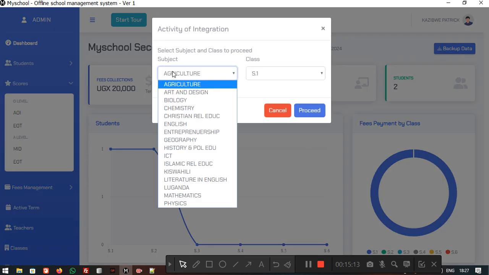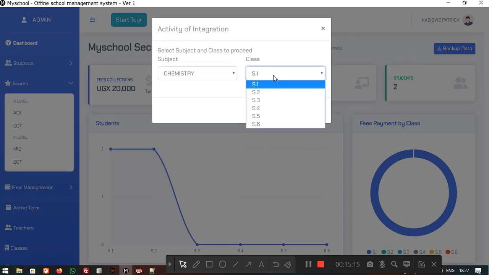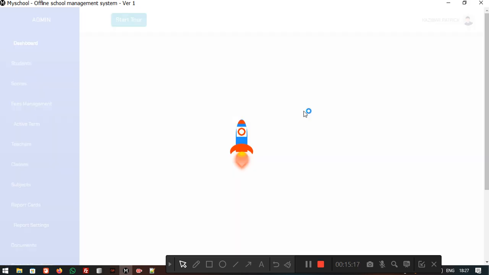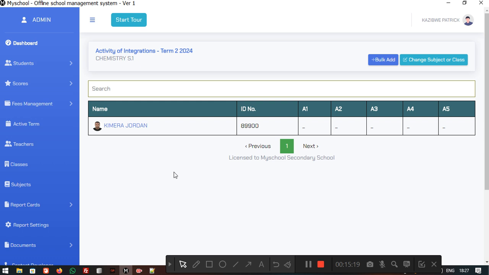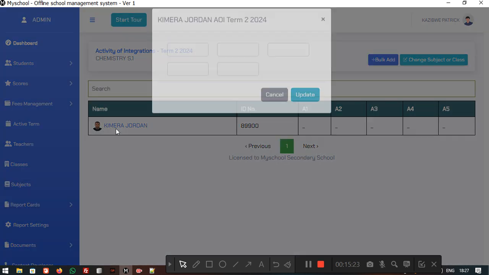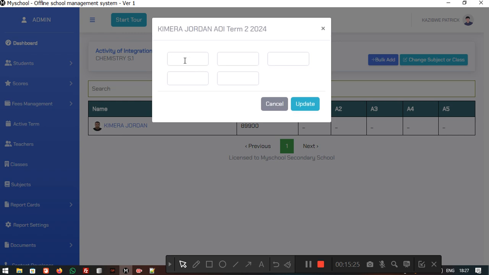I'm going to enter maybe chemistry for senior 1. If I proceed, I'll get the senior 1 list, all students in senior 1. Currently, I'm having Chimera. I click on the name and I enter marks. Activity 1, Chimera got 3. These marks cannot be beyond 3. If I try to put it beyond 3, it will show me "score cannot be greater than 3" and it will automatically delete. Therefore, it must be on a scale of 3.